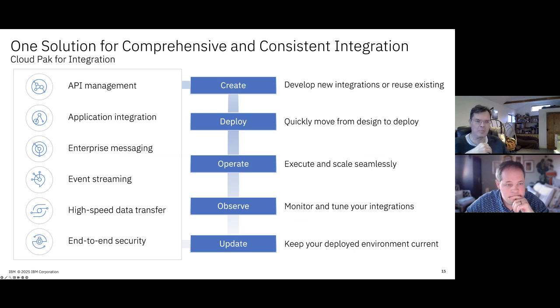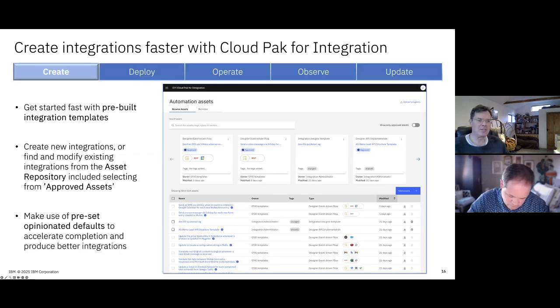I'm going to very quickly speed run through the next few charts that walk you through this. We call it the integration life cycle: create, deploy, operate, observe, and update. And we'll start with this chart, create. So if you are saying, okay, I'm going to need to meet an integration need, we actually provide you with a whole set of pre-built integration templates, which help you get started because it's a very common pattern. If you don't want to make use of those, we have preset opinionated defaults. So if you're creating an integration from scratch, we'll guide you at every step of the way.